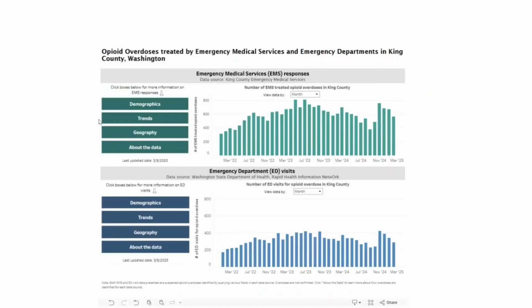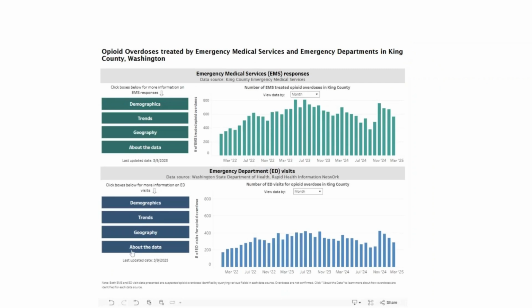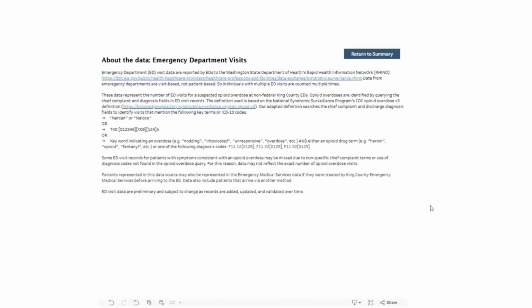Once you return to the summary page, you can view similar data from emergency department visits by clicking on the blue buttons. ED visit data is displayed by age, gender, race and ethnicity, region, and if they were admitted into the hospital. To view more information on each data source and the definitions used, click About the Data.